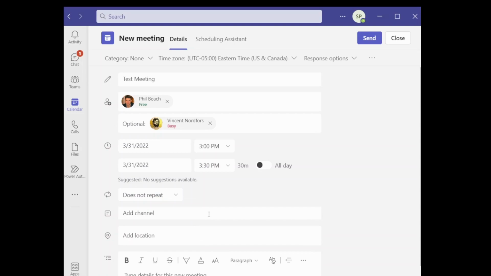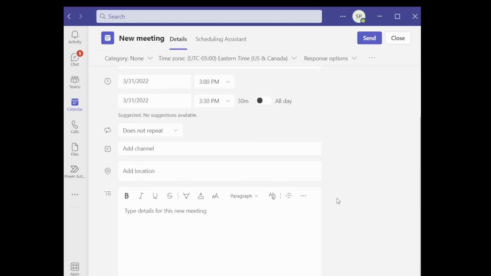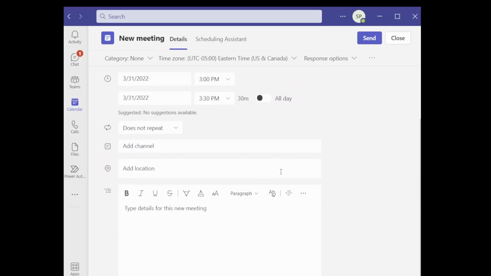If you want to invite a whole subsection of your company, you can add a channel as well. So in our case, all staff or technical team, and you could add any channel that your company might have. You can also add a location. So for example, second floor conference room. But if it's going to be a purely virtual meeting, then you can just ignore this option.